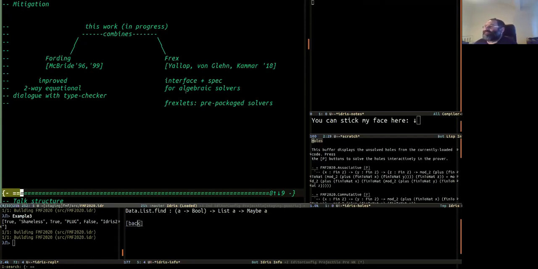Okay, and so one part of it is the specification, so teaching Idris about algebraic solvers. And the second component is a collection of prepackaged solvers. So first one for commutative monoids and so on. In previous work, we've done a lot more solvers. This is still work in progress, so I have a solver and a half. But I'll talk more about that aspect here. And banging those two ideas together to get some traction.